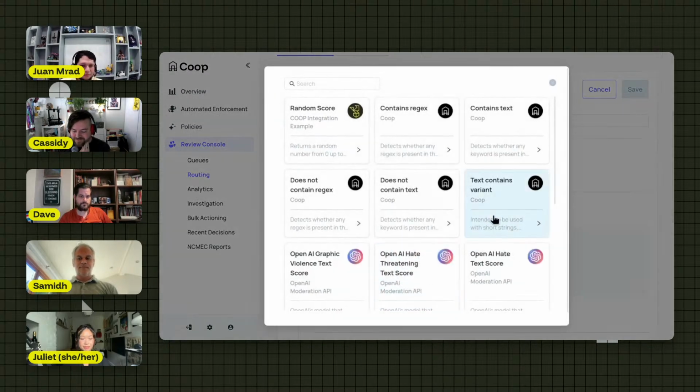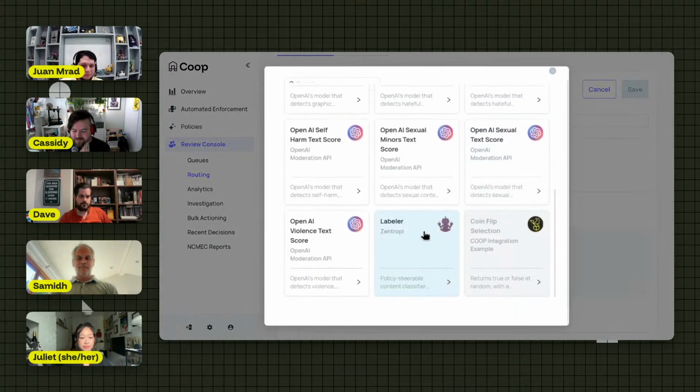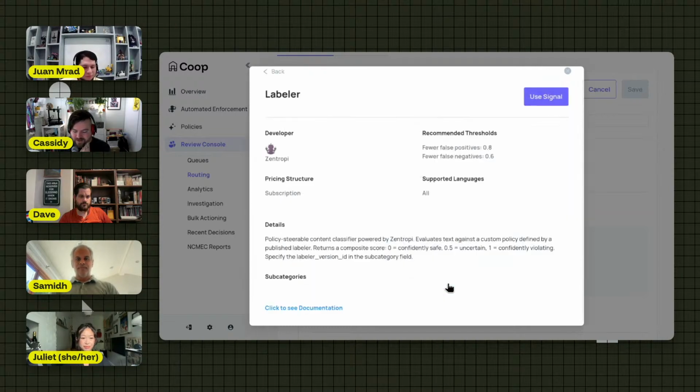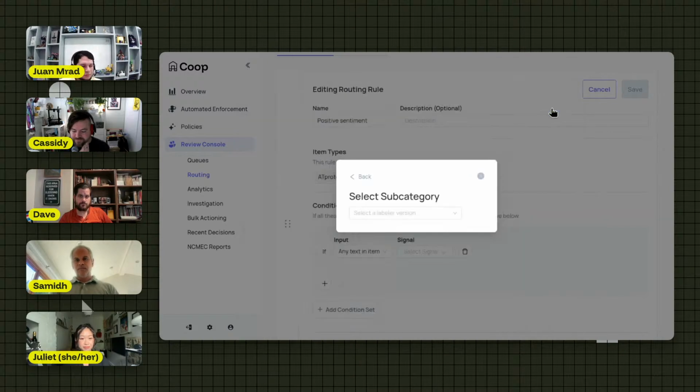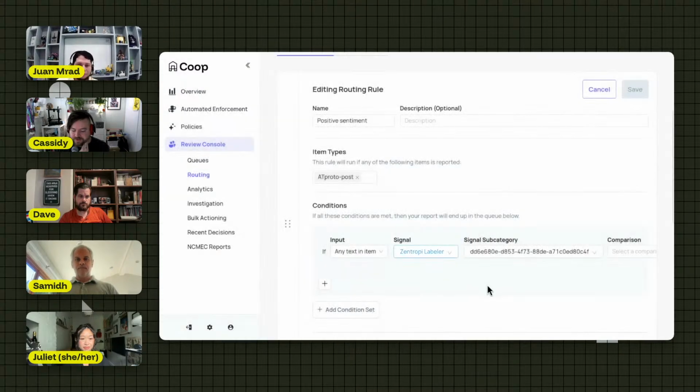Then you get to choose the signal, and right here is where you'll see your configured Zentropi integration, and you can click through, and you can also see the details here. It's got the recommended thresholds right there, which is really handy, and then you can say to use the signal. And you select which of your labelers that you have.